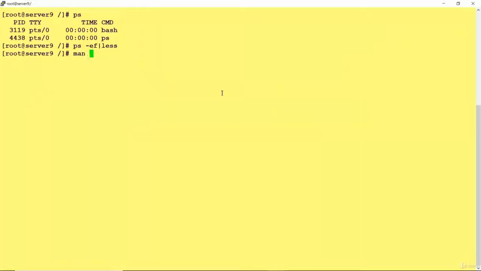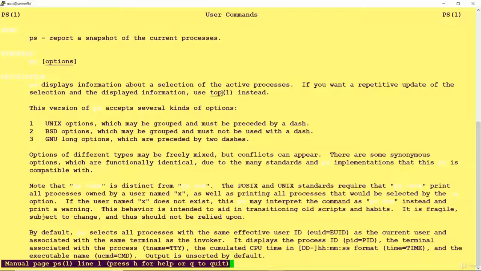And if you want to know more, you can use man ps. It will show you all the options we have. So ps reports a snapshot of the current processes.